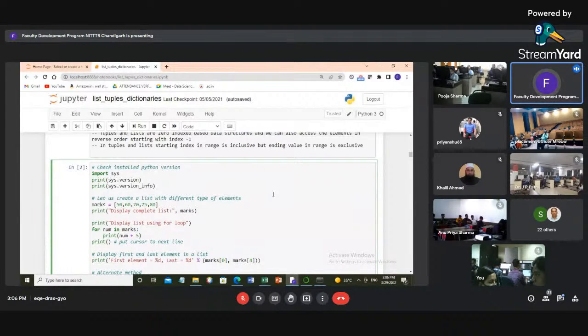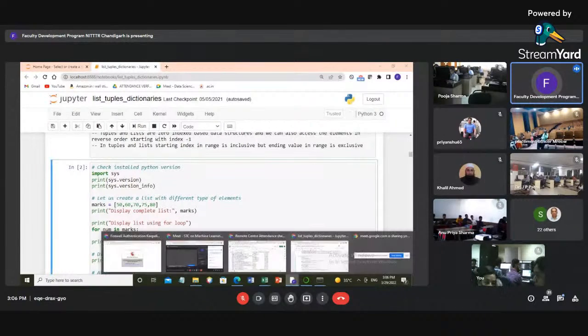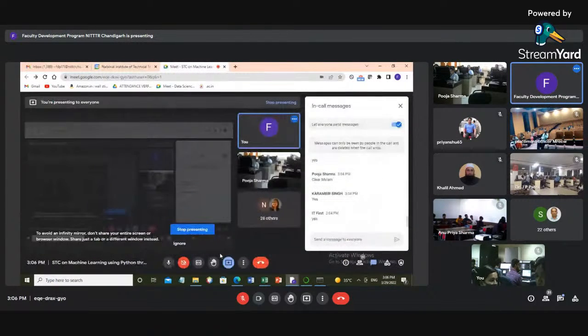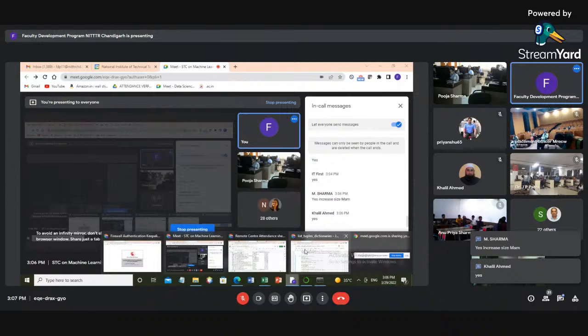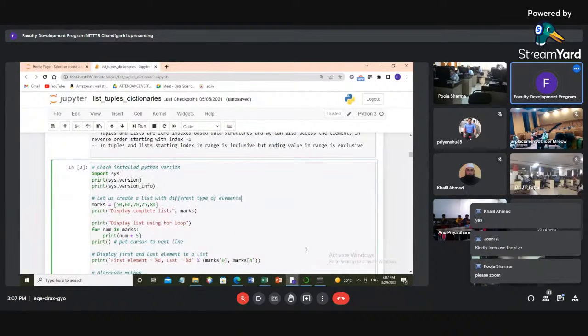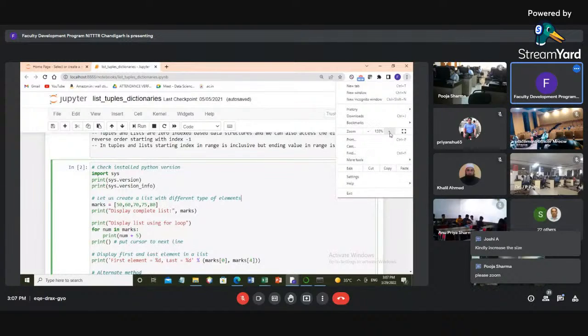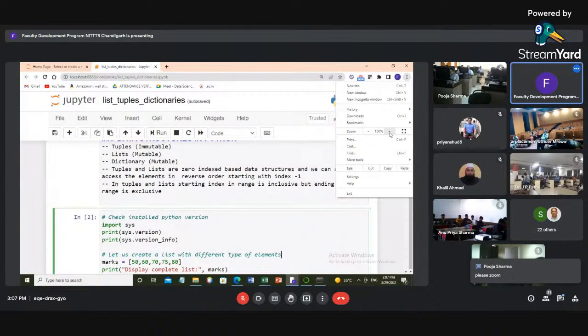Is it visible, or shall I increase the size? Please mention here in the chat window. Are you able to read the code size? Is the code readable to you? Okay, fine. Is it fine now?